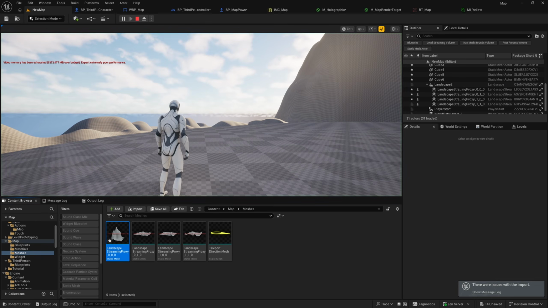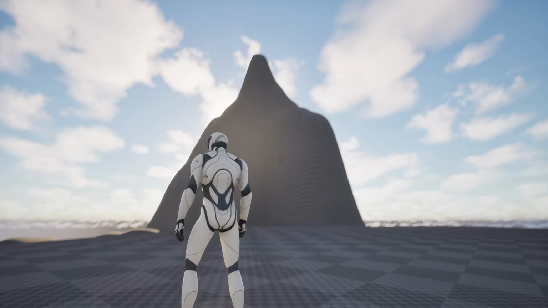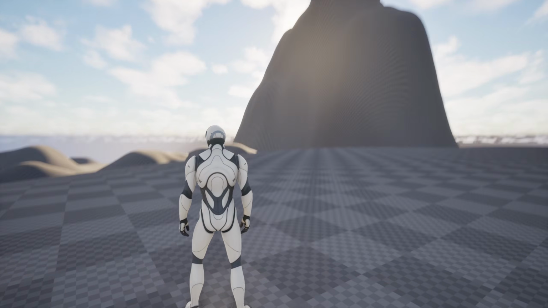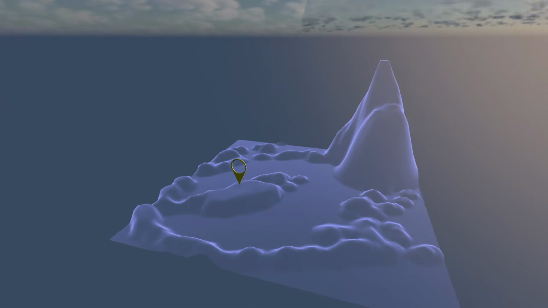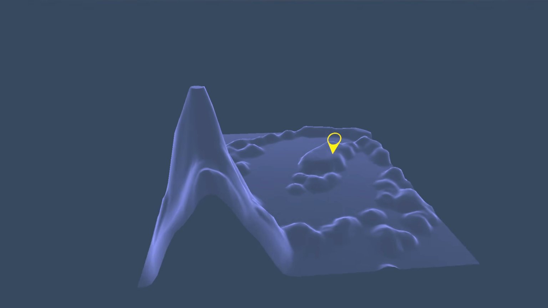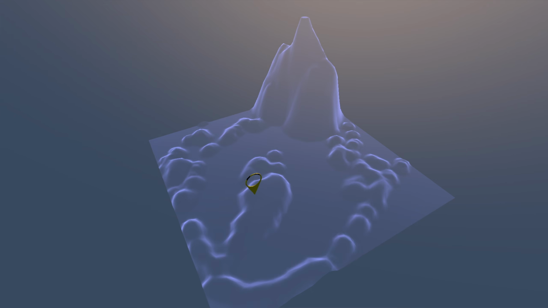So if we hit play now, we've obviously got this huge new mountain here. We bring up the map, that is reflected in our map because we re-imported that static mesh like so.